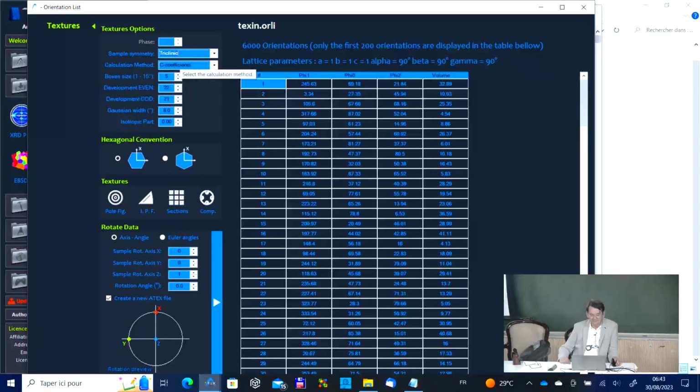But it's possible. And then box sizes, well, 5 degrees means that every 5 degrees we will have intensity values. And then development even and odd, these are the rank of the coefficients, because it's a series. The C coefficients is like a Fourier series or like a polynomial series, but it's different. Up to 22 and 21.